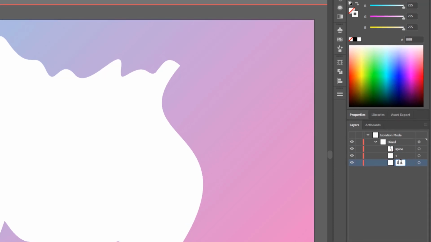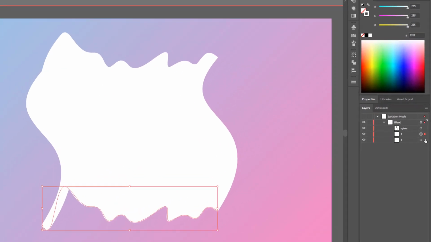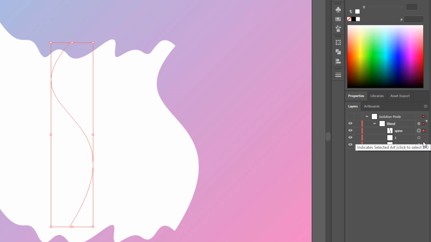Now, because we are already in isolation mode, we can change the color. Select one of these lines and apply a gradient color. You can select a line directly on the artboard, or you can also choose one or more objects in this layer panel, by clicking on the target icon on the layer. This little red square icon means that the object is being selected. And you can hold the shift key to select more than one object.